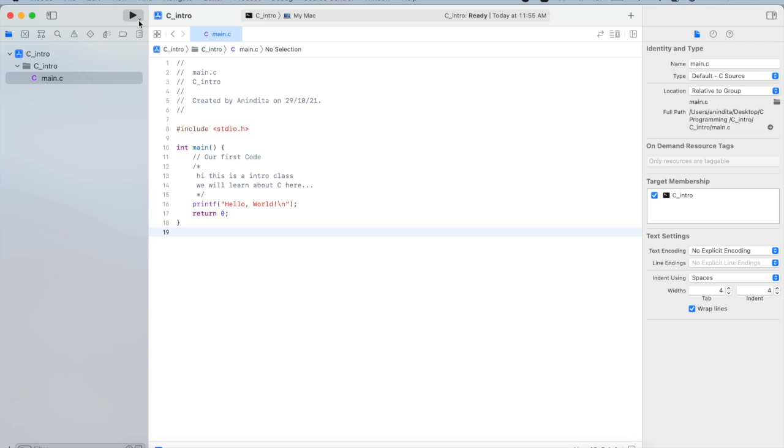In the case of Xcode, if we press this button here, we will be able to compile and run the code. Once we do that, as you can see in the output, we can see hello world getting displayed, and the program ended with exit code 0. That means a normal exit has happened.